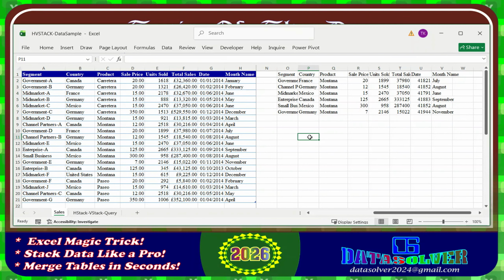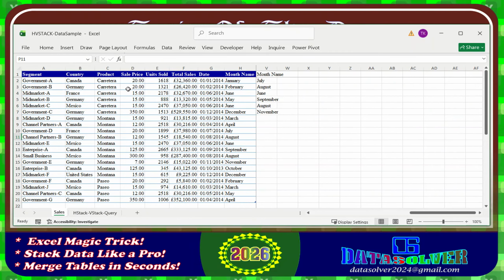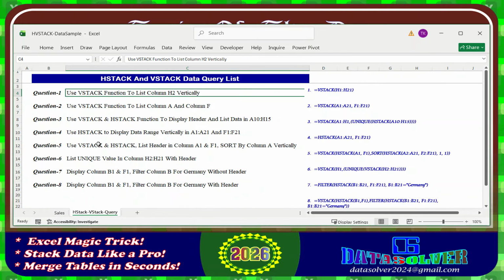So that is done. We move it inward. We've already frozen this area A to H, so that's the reason why it's not moving. So the next thing, we're going to put our next code into Y, which is number 4, and number 4 is use HStack to display data range vertically in A1 to A21 and F1 to F21.